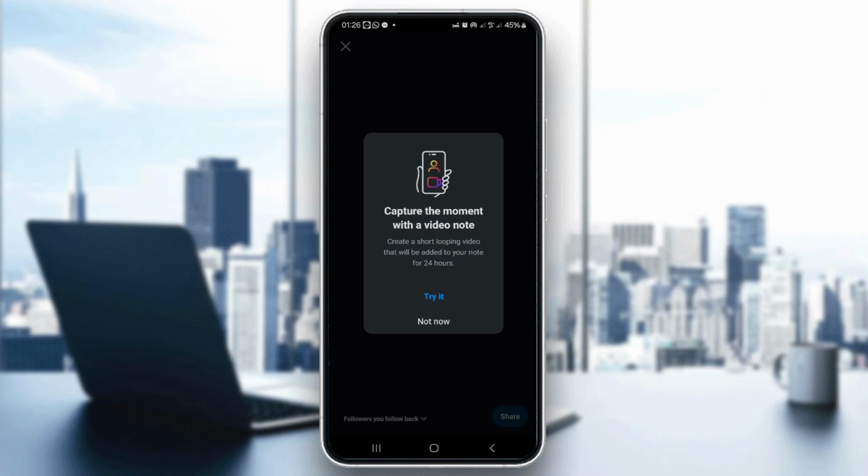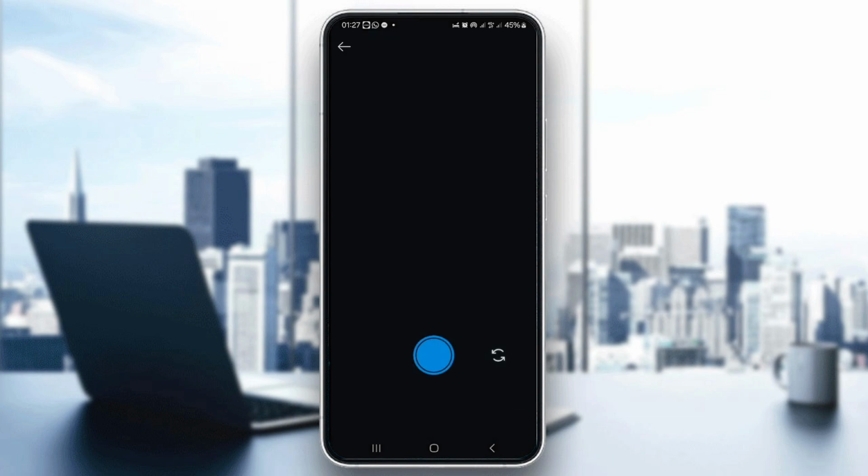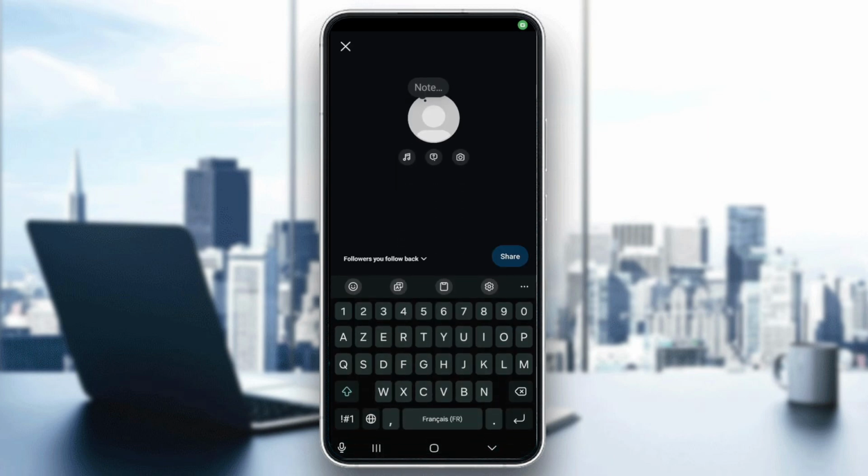A text box will pop up where you can type your message. This can be up to 60 characters long, so keep it short and sweet. You can use this space to share a thought, a question, or even just an emoji. Notes.